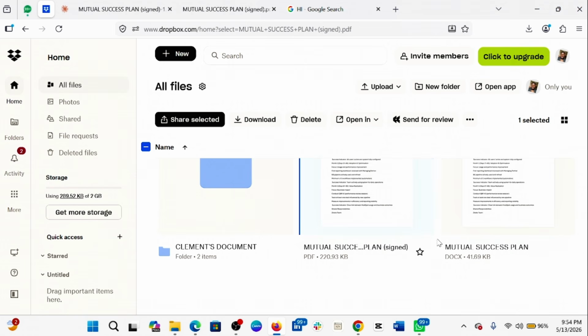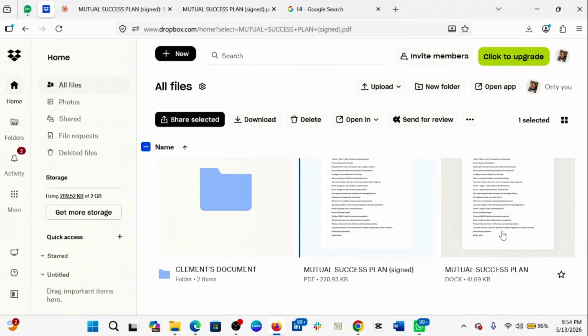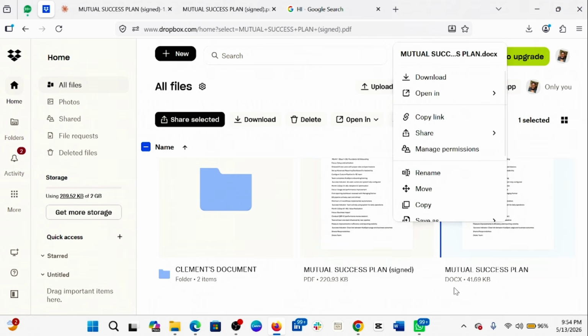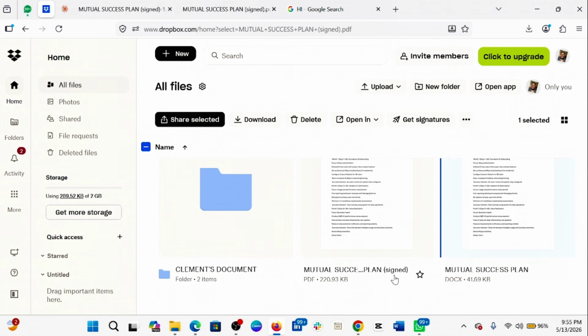Now you can see what we have here. This is the first one I uploaded, called Mutual. You can see it's in doc form. Now when you're done signing these documents, it will automatically convert the document into a PDF document. Now you can see what we have here. We have the signed one, and we have the unsigned one.